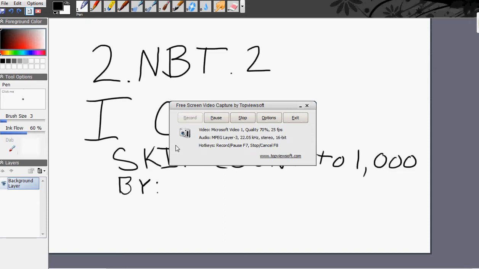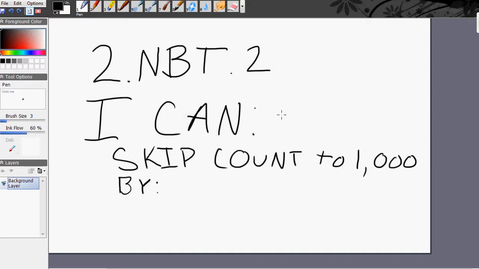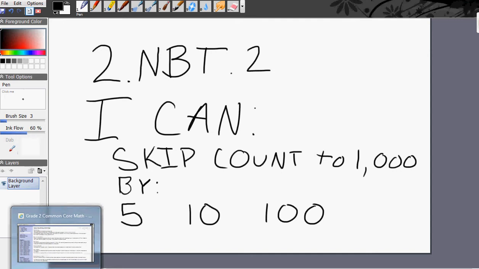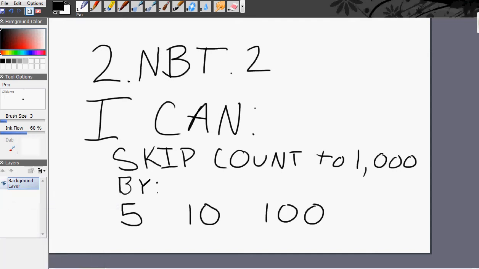Welcome back. We are here for MBT point 2, and our I can statement will be: I can skip count to 1,000 by 5, 10, and 100. Now, when we're skip counting by 5s, 10s, and 100s, what we have to realize is it's mainly adding, and if you need to, you can just add each one.